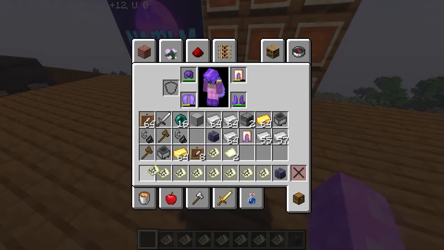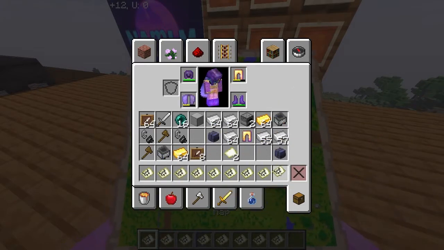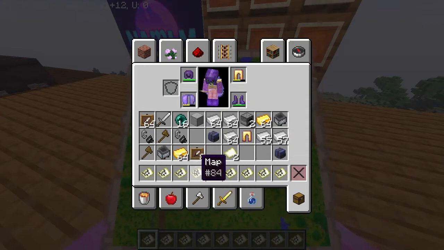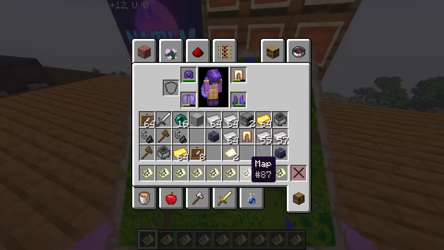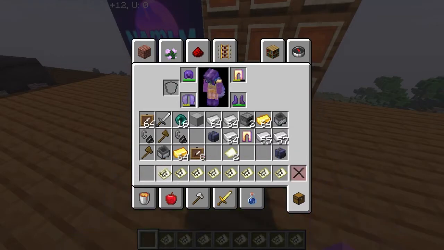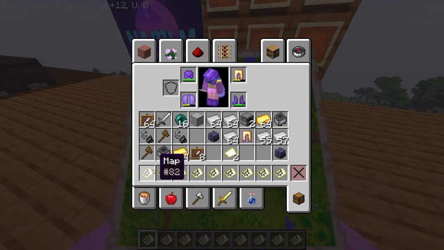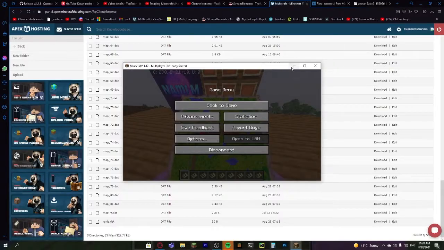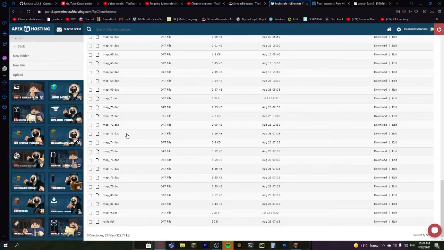Okay, as you can see, here are the 9 maps that I have. They are in order: 82, 83, 84, 85, 86, 87, 88, 89 and 90. I'm just gonna make them in order. Now that you have your maps ready, also memorize the description. They go from 82 to 90. Great. Okay, now I'm just gonna minimize Minecraft.